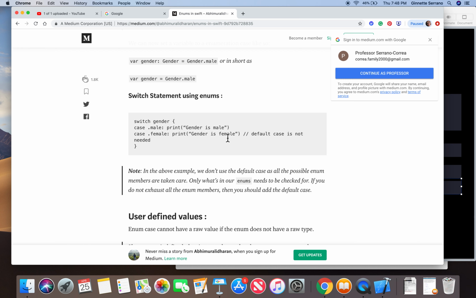There's a little note here that says, in this example, we don't use the default case as all the possible enumeration members are taken care of. So it's only going to be male or female. We took care of it, so we don't need a default. Now, if you have an enumeration where you don't take care of all the possibilities, then do use a default.